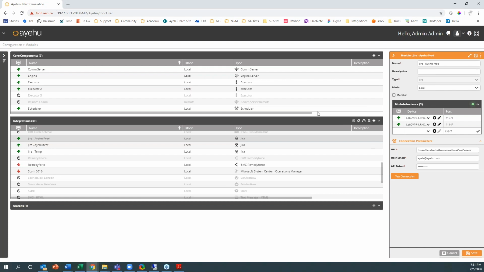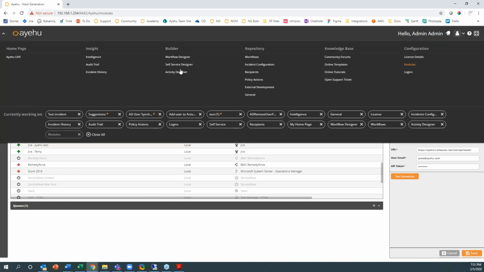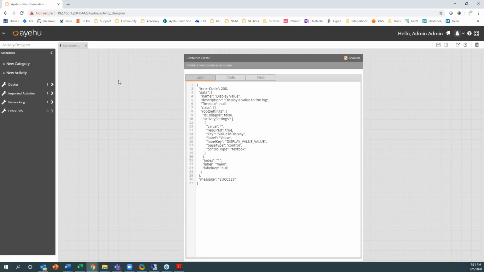So if there are activities that are associated with that integration, and for the most part, we assume that there will be an activity associated with an integration, you'll see it in the activity designer in a new category based on the same name that you gave your integration. And those activities will be here under that folder, under that category. You'll be able to see them here. And then the code for those activities is actually managed by the SDK, by the integration itself, by the module itself, but you can do other manipulation here if you want.